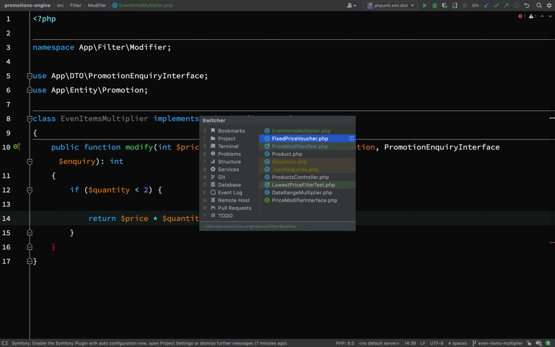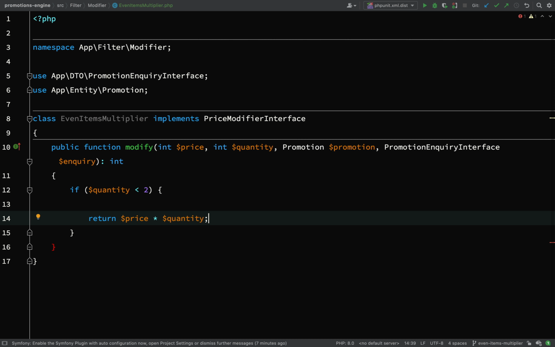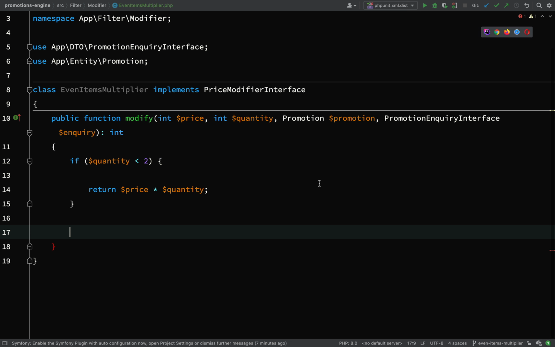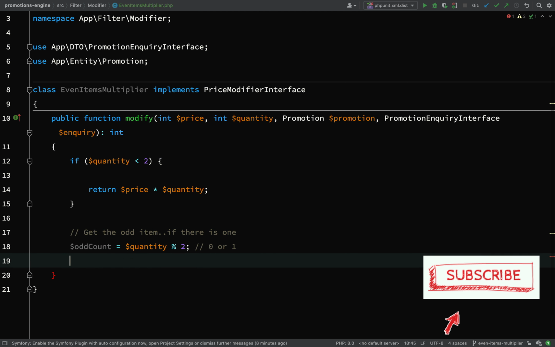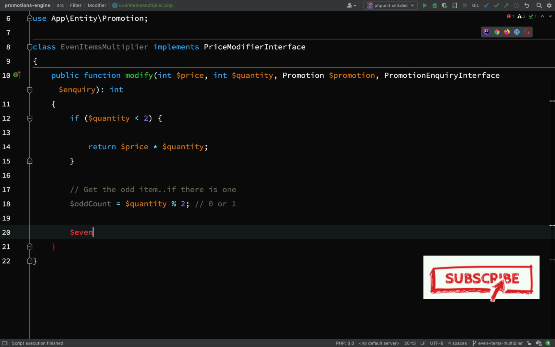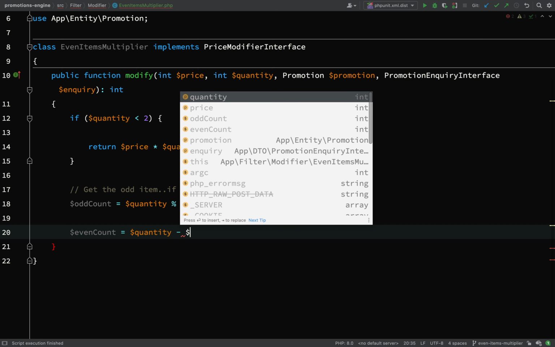Next we need to figure out this part here. What is our highest even number? In order to do that, first off I'm going to check if there is an odd item, and I can do this by saying odd count equals quantity modulo 2, and so this will either be 0 or 1. I'll drop a comment in at the top here: get the odd item if there is one. Then using that it should be quite easy to get the even count, because the even count will be the quantity minus the odd count.